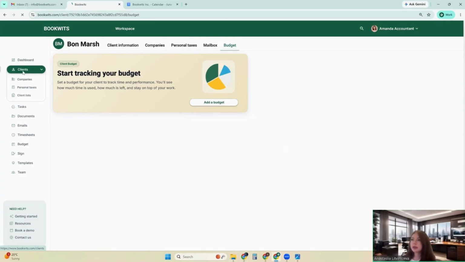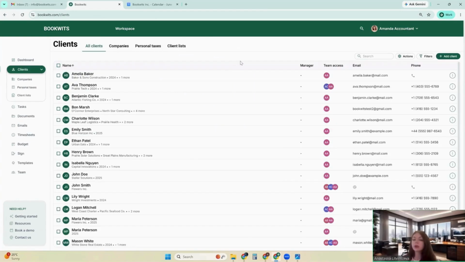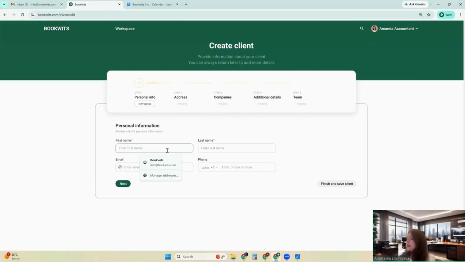And if we go back to our clients list, let's also try to add the client together as an example. So say I have just received a new client. The first part would be, so we enter the name of the client. We can also provide their email and phone number at this point. And at this point, I can actually click on finish and save client. So say this is your personal tax client, at this point, I don't need to fill out the rest of the steps. So I can simply finish and save, or I can go to next.